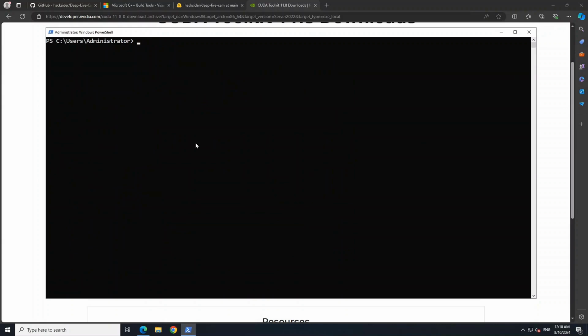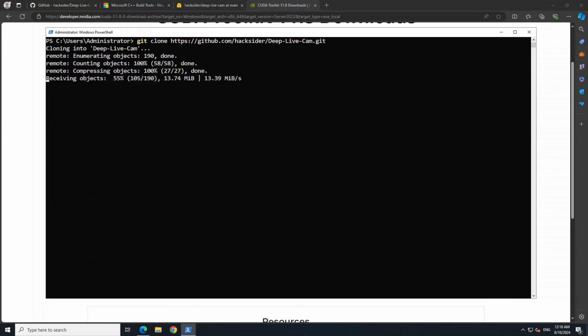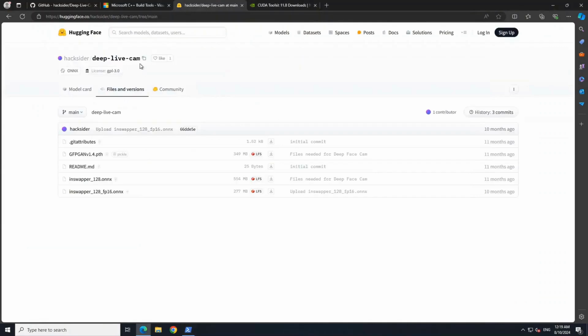Now that you have everything installed, the next step is to clone the Deep Live Cam repository using Git. Simply execute the command. It's git clone followed by the repository URL. I'll leave the link in the description again. Just press enter and it will clone everything to your system. Let's wait a bit until the repository is cloned.